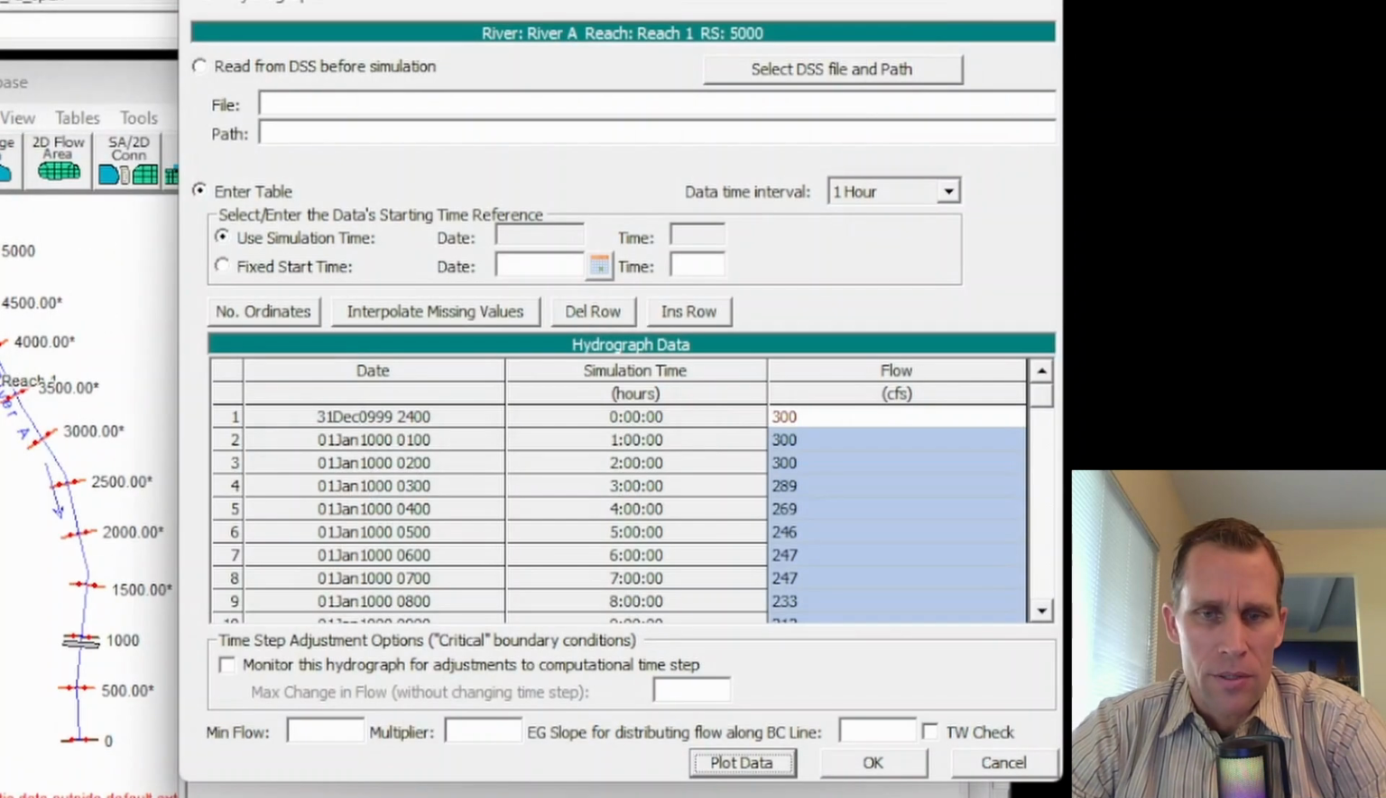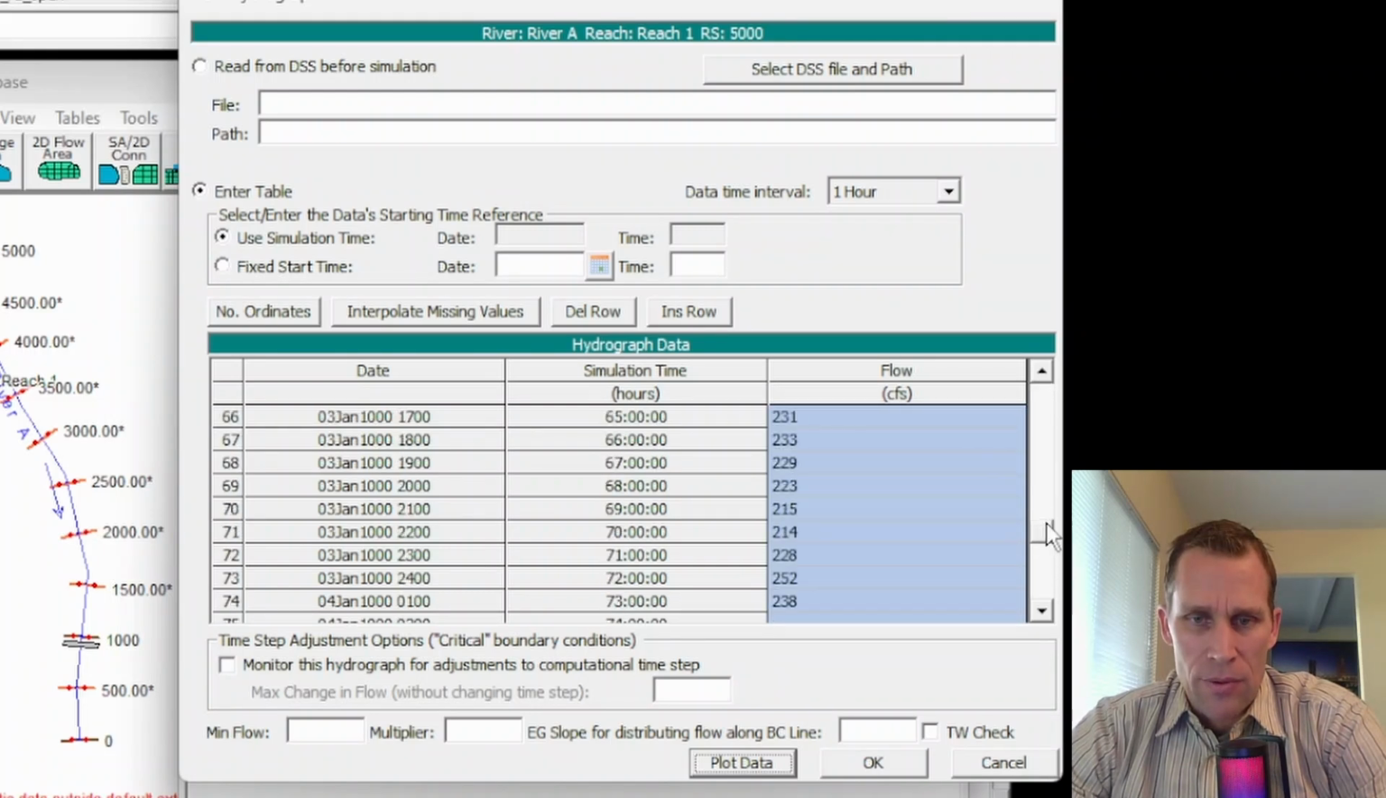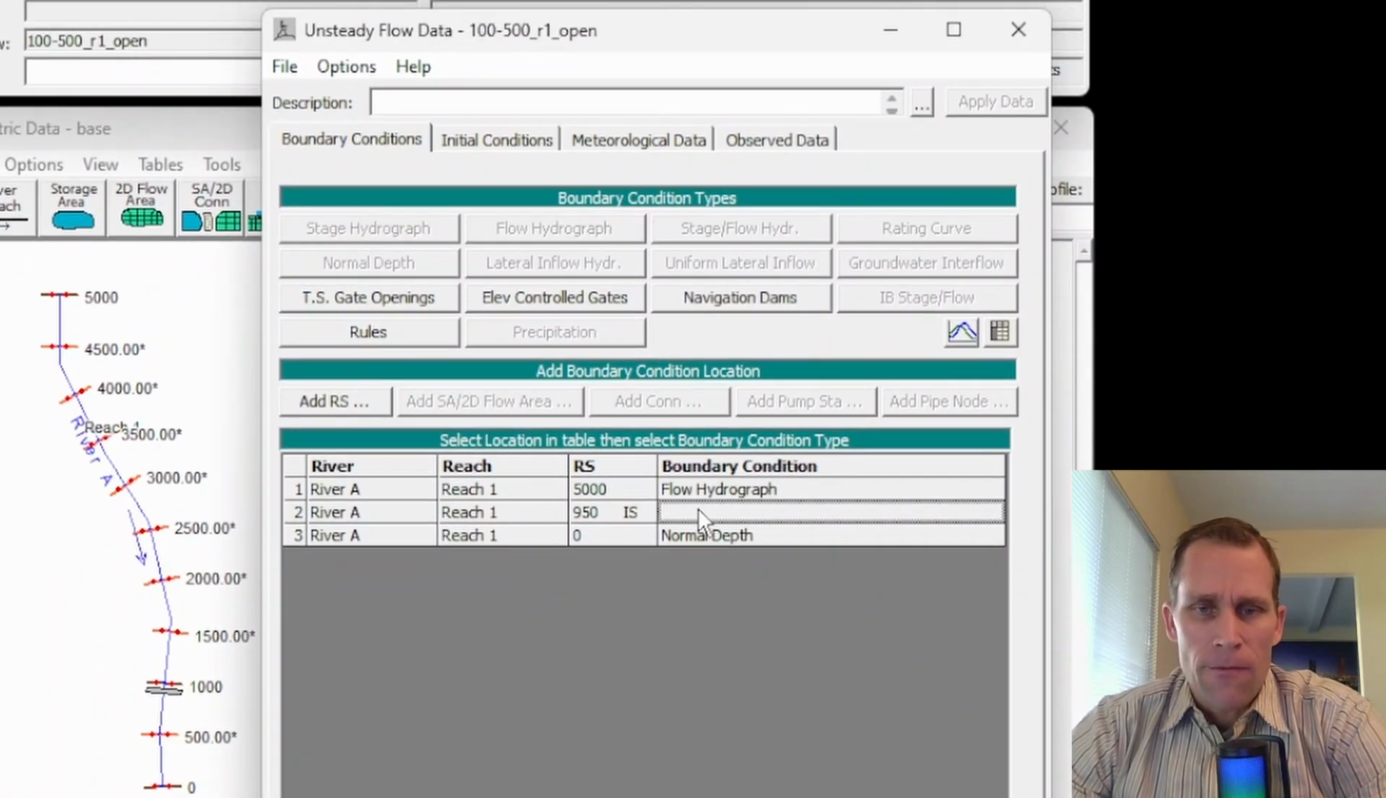Okay, so let me close that. I'm going to use the 1 hour time interval. This is going to be a 3-day simulation, and I have about 3 days worth of data here. I'm also going to use the simulation time just so that this flow data starts at the same time as the simulation. Okay, so that's all I need to do there. Now the boundary condition for the gate, I'm going to click on rules, but I'm going to hold that off until a little bit later in the exercise.